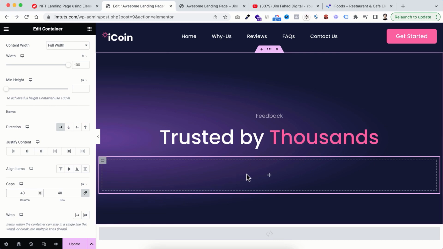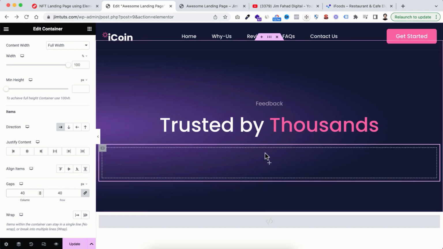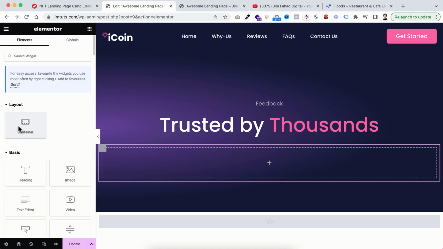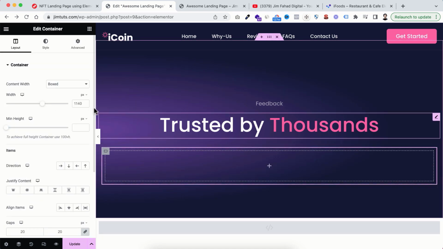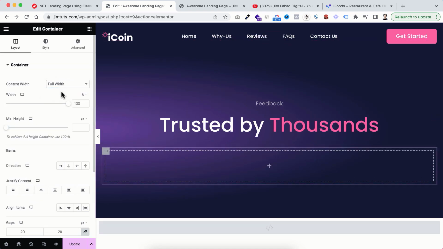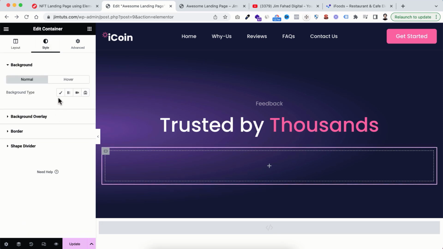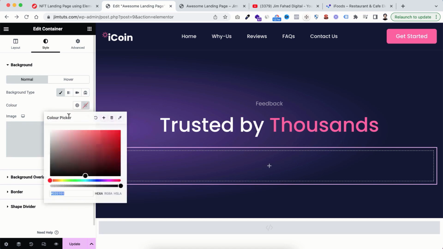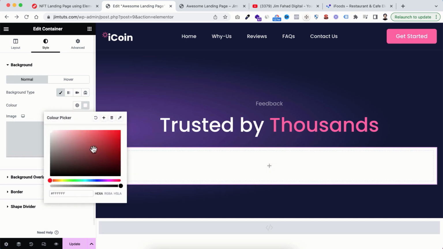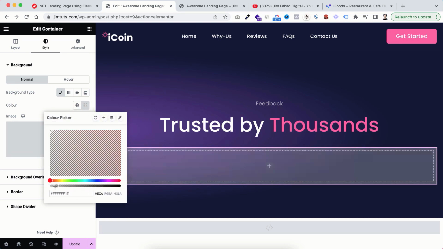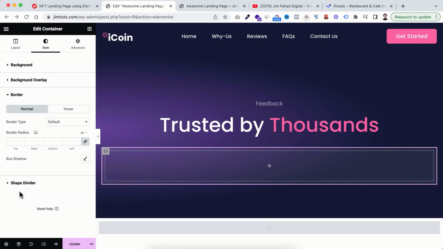Now within this container I want to take some cards or inner containers, so click on this Rubik's Cube icon and drag this container here, and I also want to make their width full width. I want to make its background white, but really transparent, just like this. I also want to add some border radius so their corners are rounded, so I'm adding 20 pixels of border radius.